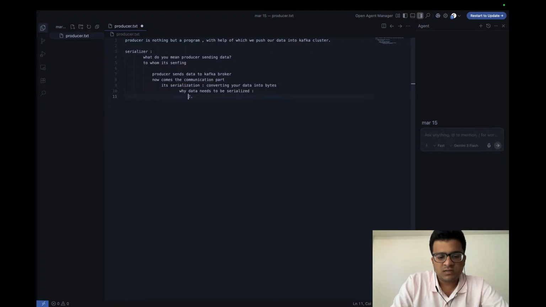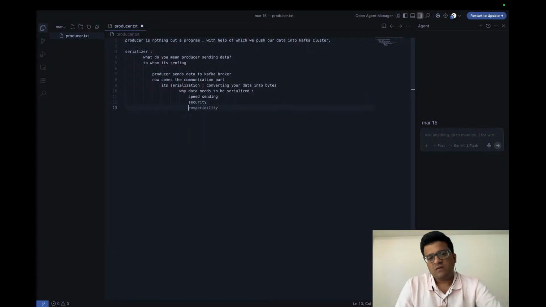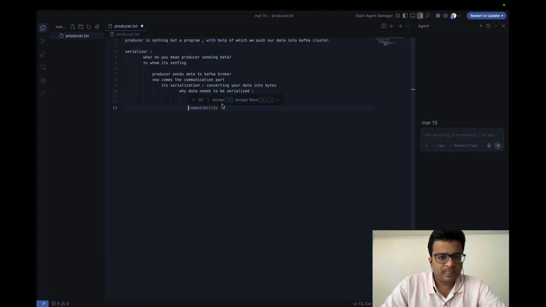Why is it serialized? First, speed of sending, because Kafka is high throughput, right? Bytes transfer faster in the medium than custom objects. The second one is security. Your Kafka broker doesn't know what you are sending. Irrespective of the message, it doesn't open the message and see what is inside. It just sends the bytes as is, because the broker needs to be fast.